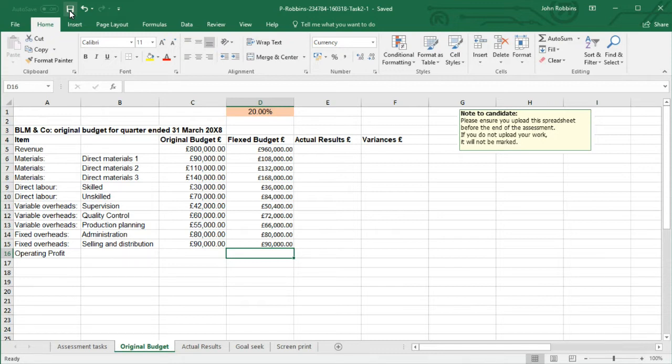The next thing we need to do, it says in column E, to update the actual results for the quarter, use copy and paste values, do not paste the link, to copy the revenue and costs from the actual results worksheet into the correct positions.